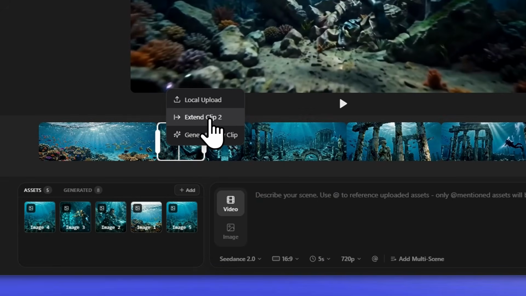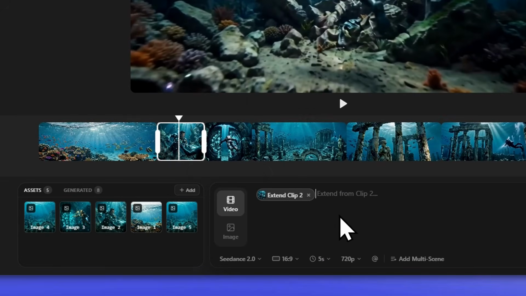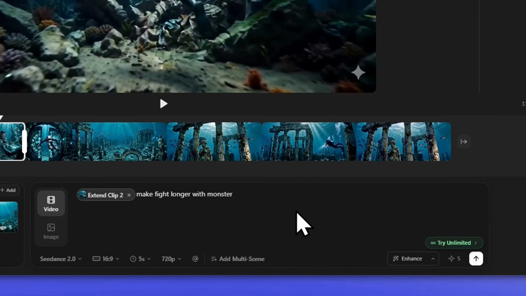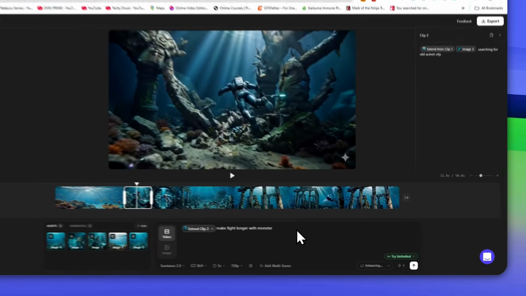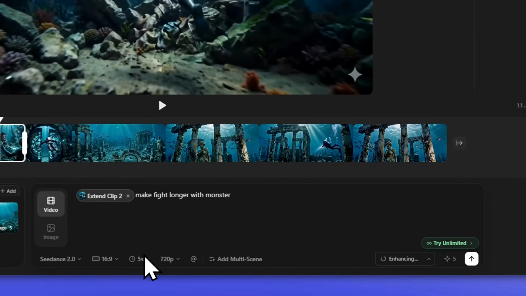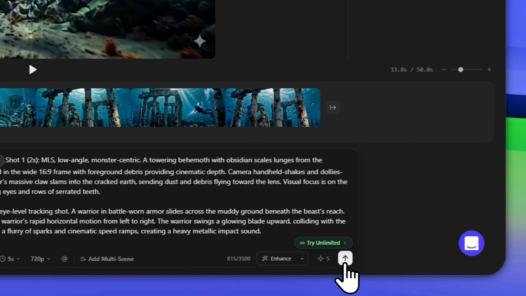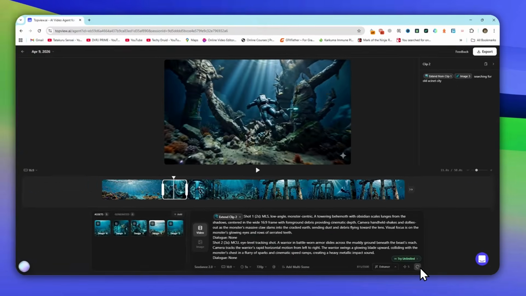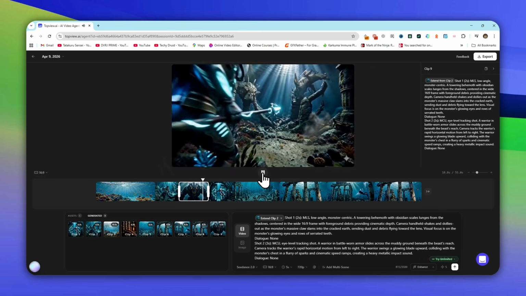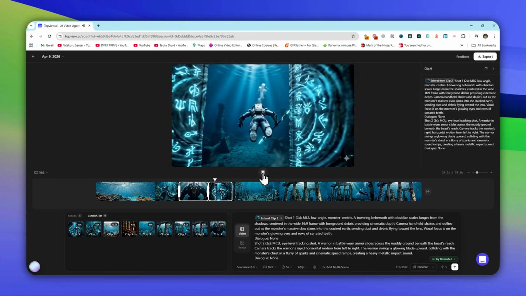Step 6, extend clips and build longer videos. If you want to continue a scene or make your video longer, you can use the extend clip feature. Just add a new prompt describing how the scene should continue, and the AI will generate an extension that blends naturally with the original clip. This is how you can gradually build longer and more detailed videos.